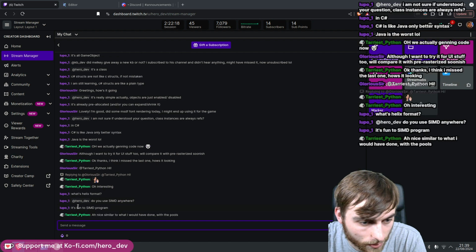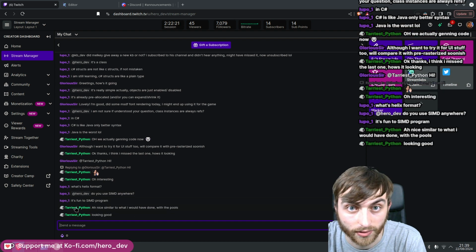What's Helix format? It's the editor. I'm using the Helix editor instead of Vim.